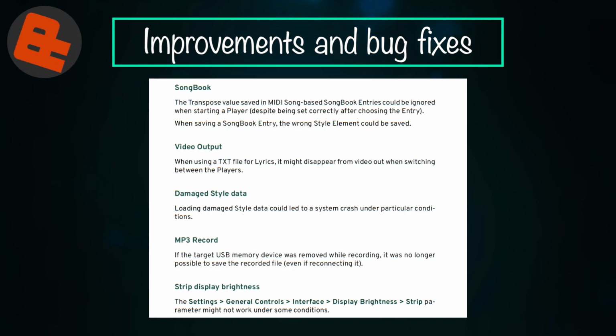Video output. When using a TXT file for lyrics, it might disappear from video out when switching between the players. Damaged style data. Loading damaged style data could lead to a system crash under particular conditions. MP3 record. If the target USB memory device was removed while recording, it was no longer possible to save the recorded file, even if reconnecting it. Strip display brightness. The Settings > General Controls > Interface > Display Brightness Strip parameter might not work under some conditions.